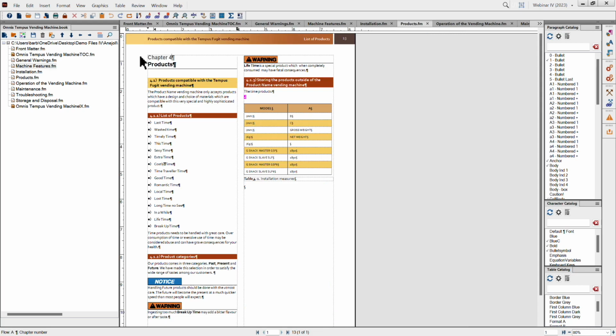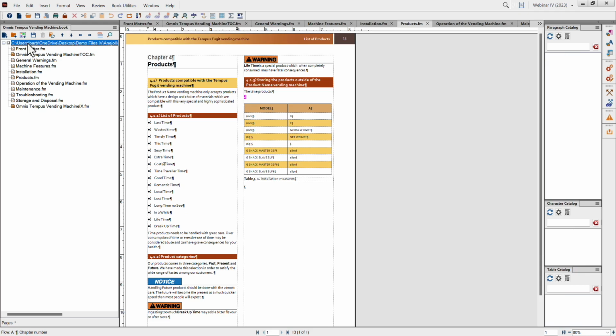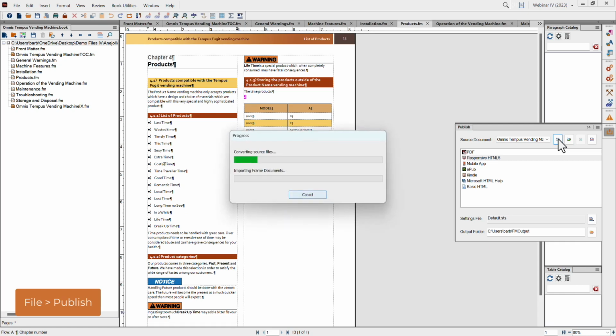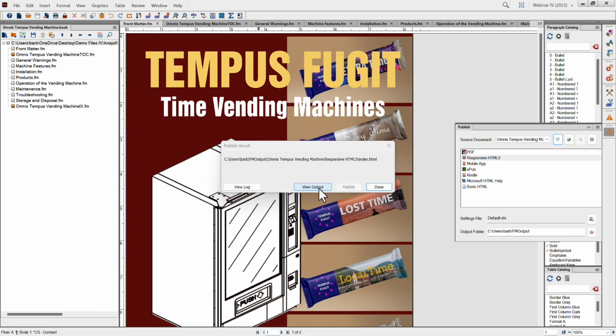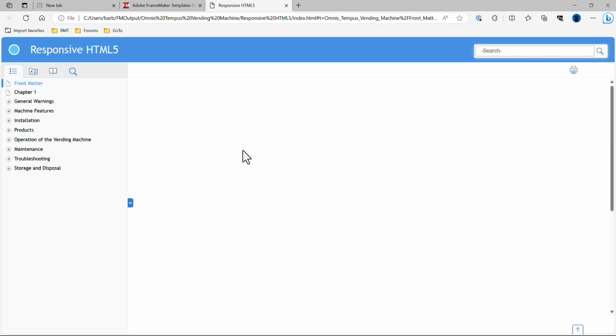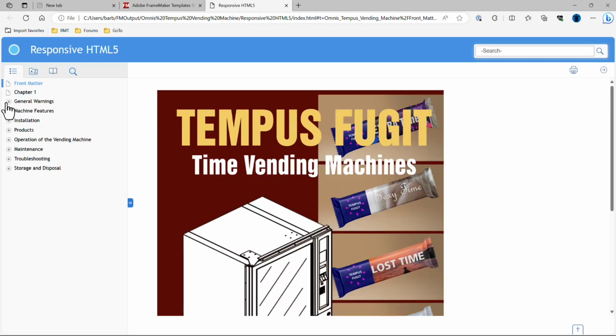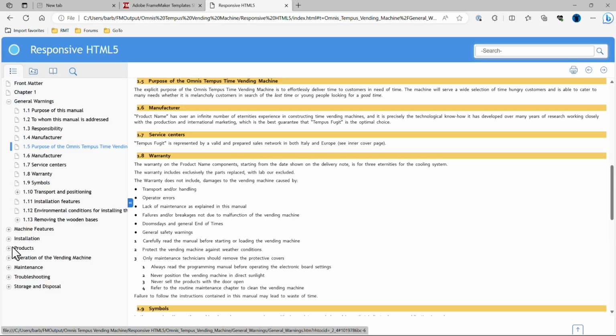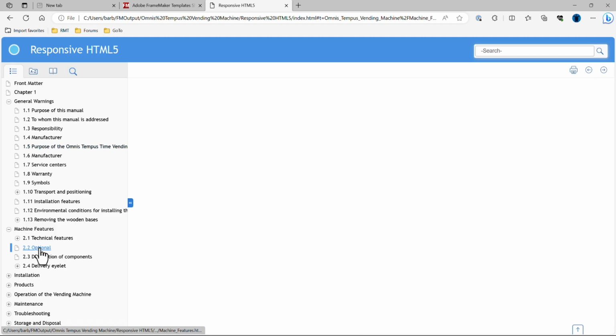And then, as I mentioned, this is ready to export to HTML5. And so if that's something you want to do, you can select the book, head over to the Publish pod, make sure the book is selected, and then export to HTML5. And I'm going to go ahead and click on View Output. And here we are. So you can see that the content is converting. It has a very similar look and feel to the actual FrameMaker document.